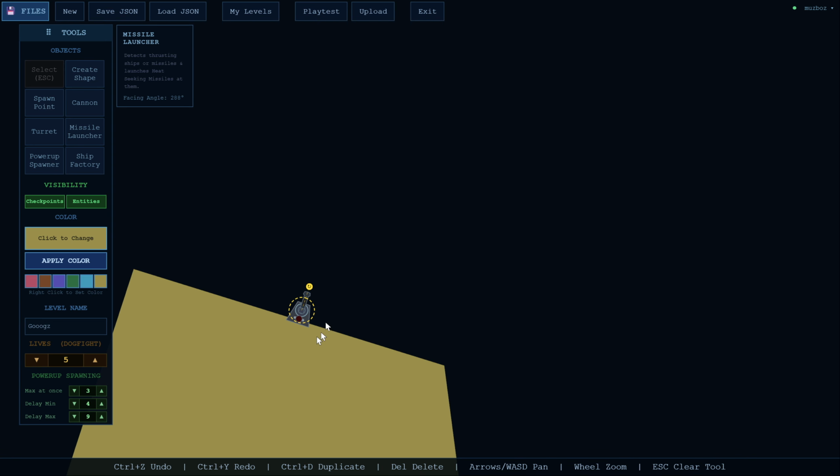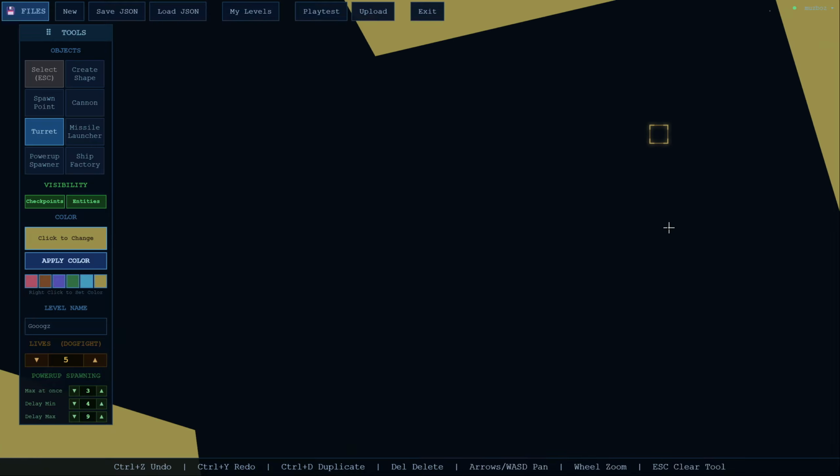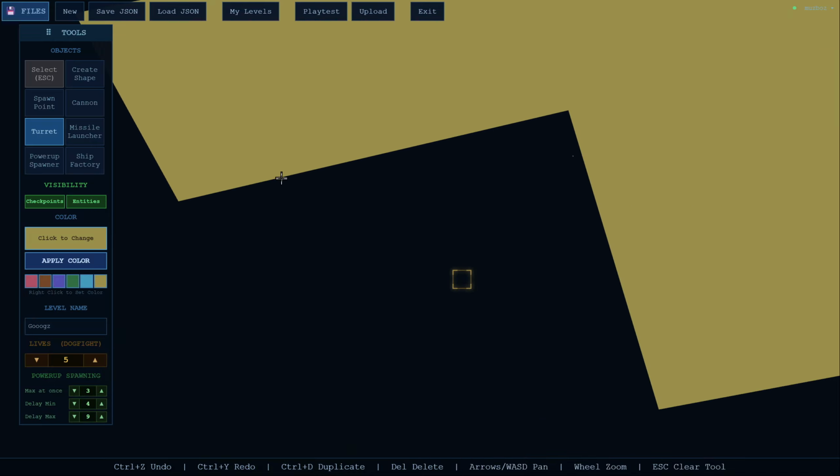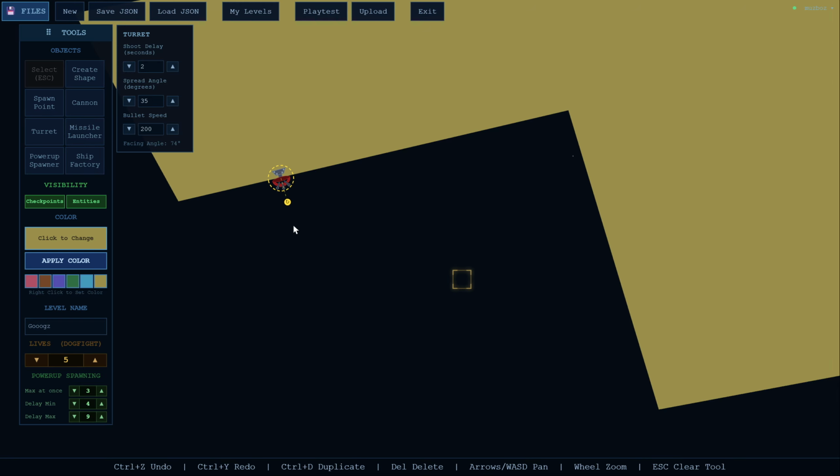You can place, so that doesn't have any settings. It fires heat-seeking missiles and it detects anything that's thrusting, like a ship or a missile. We can place down this other kind of interesting one that is a turret.